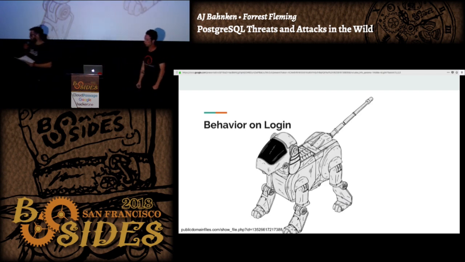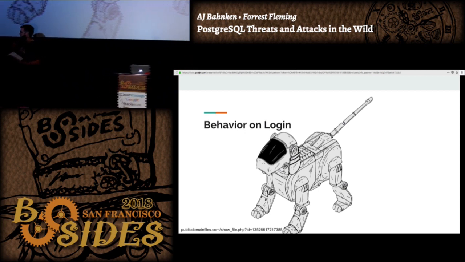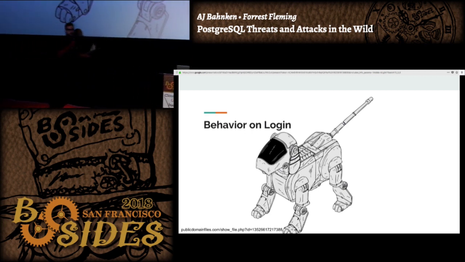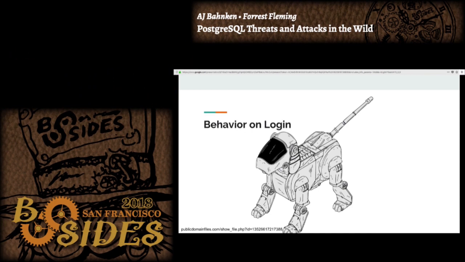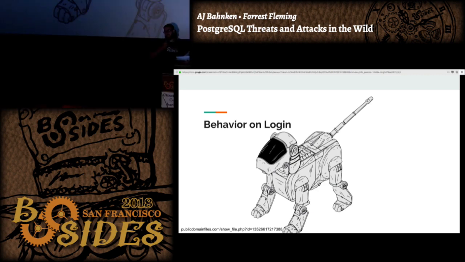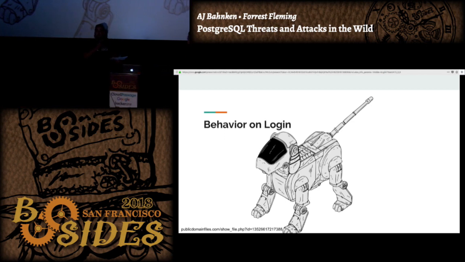So behavior on logon, if we just record the login flow and the auth, we get a lot of really cool information about brute force attacks, as AJ was talking about. What if we let them actually have a pSQL prompt and start running queries? What we get are a lot of robots.